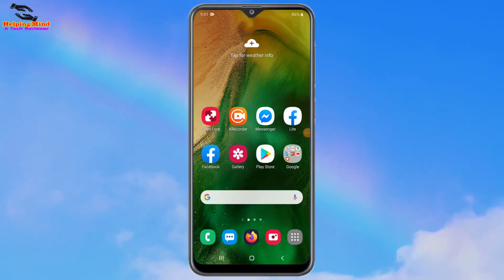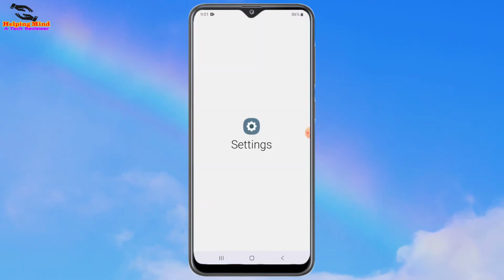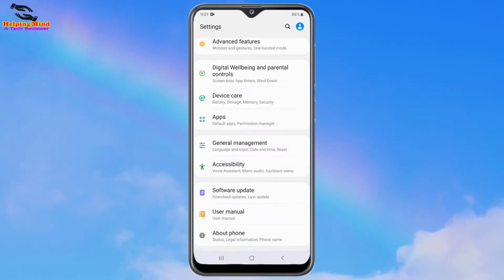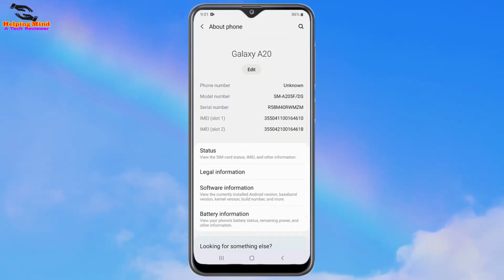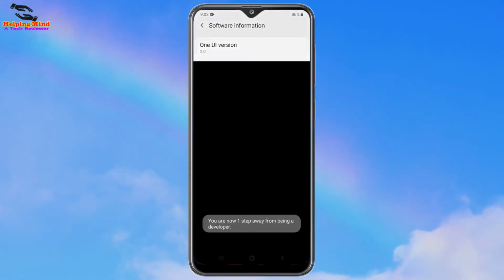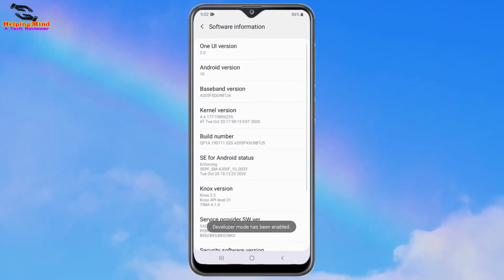To enable cursor, at first we have to go to our phone settings. I will tap on gear icon settings. Here I will scroll down to find out about phone. I will tap on about phone and here I will tap on software information, and here I have to tap on build number 3 to 4 times to enable developer options. Here I have to put 4-digit phone, then tap on done, and we can see developer mode has been enabled.